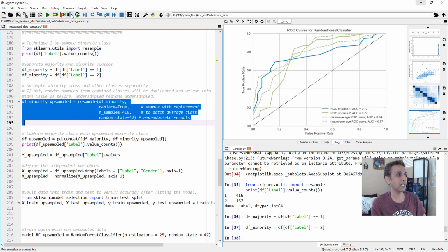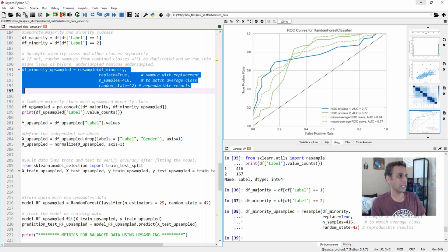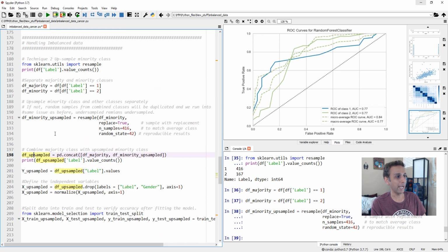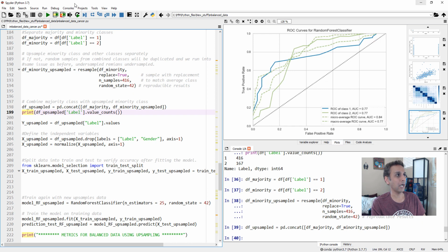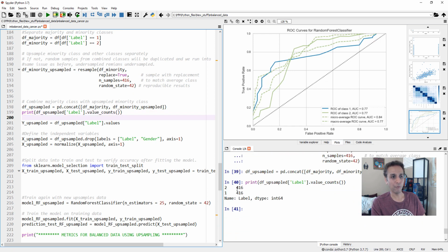So let's go ahead and run these lines. And it's done. Now let's go ahead and combine our majority and the upsampled. All I'm doing is separating majority and minority, upscaling the minority, and combining the majority and the upscaled versions. That's pretty much it. I'm doing that right here, concatenating both data frames. And finally, let's count the values again. So now I have 416 for label 2, 416 for label 1. So there you go. This is how we upsample.